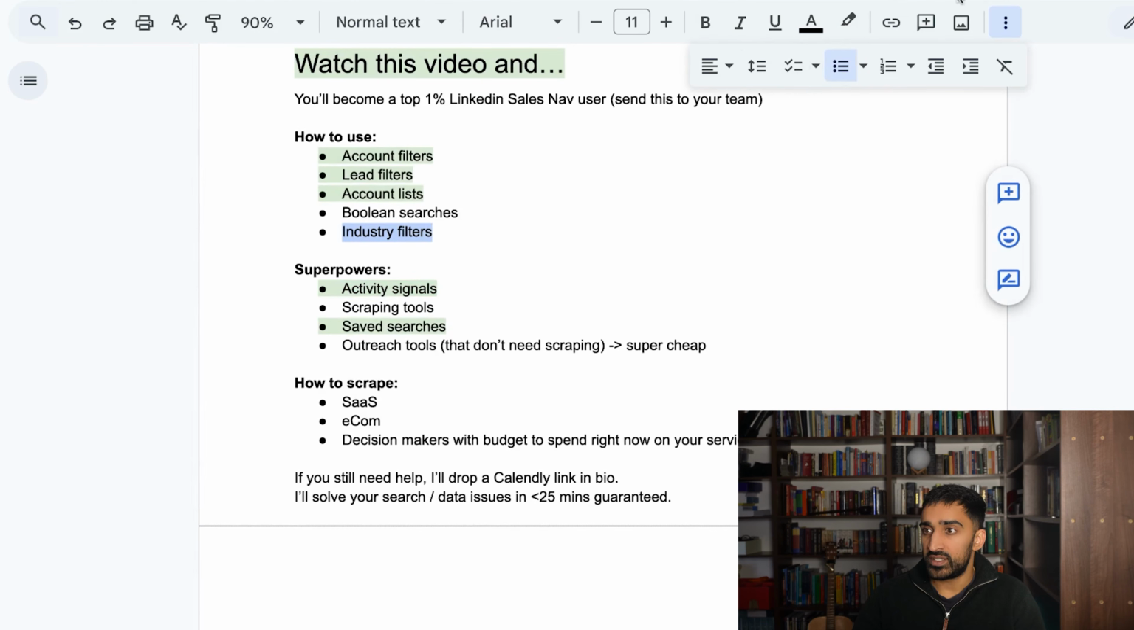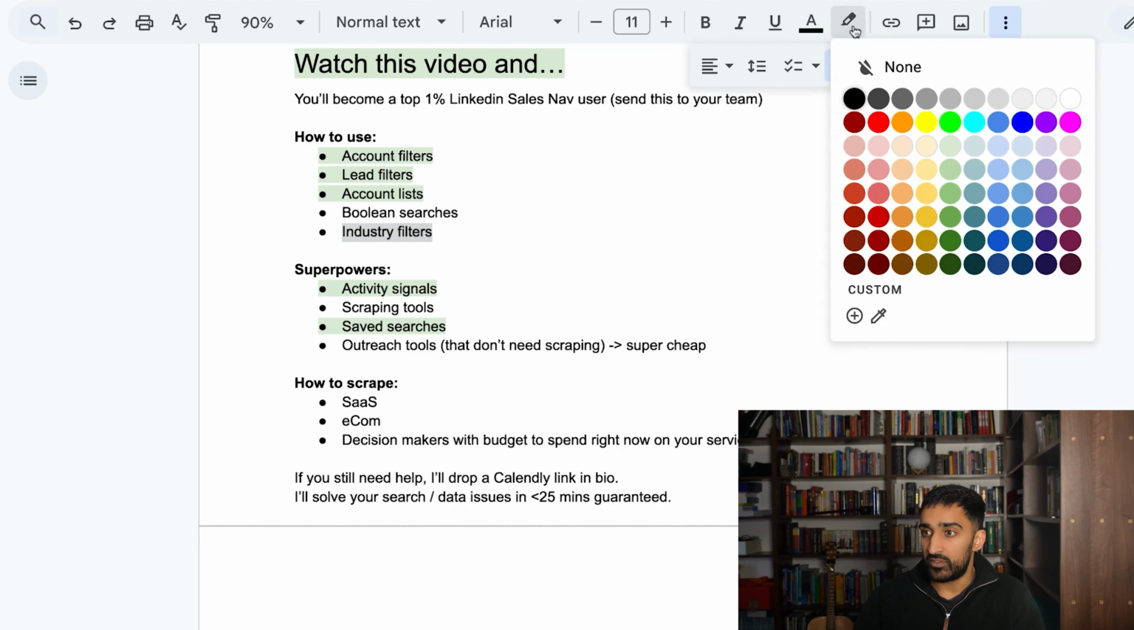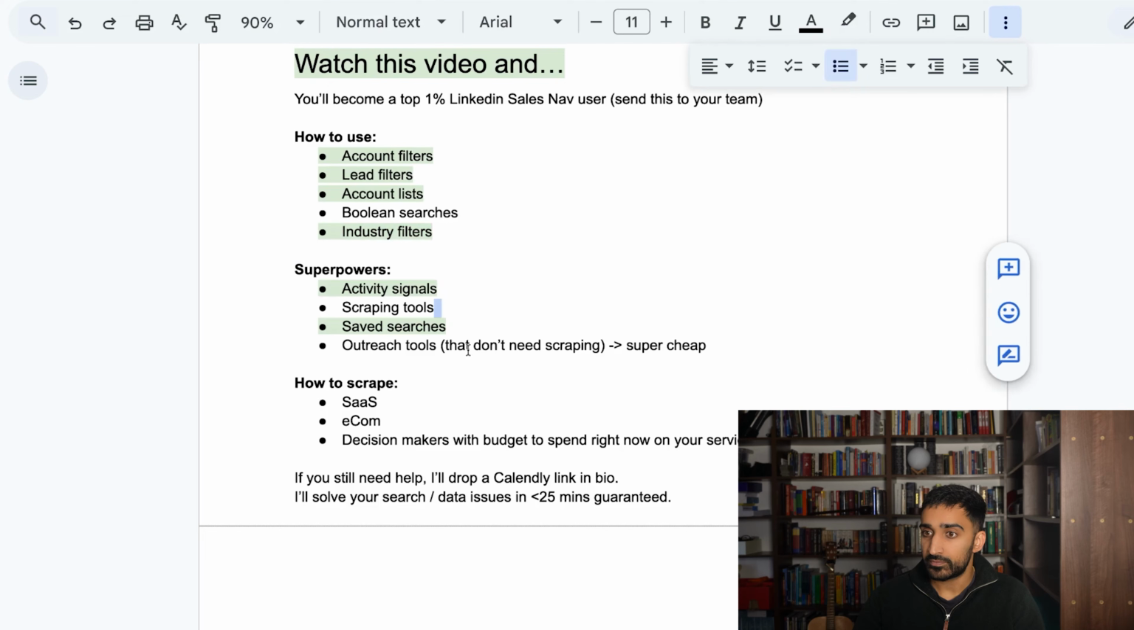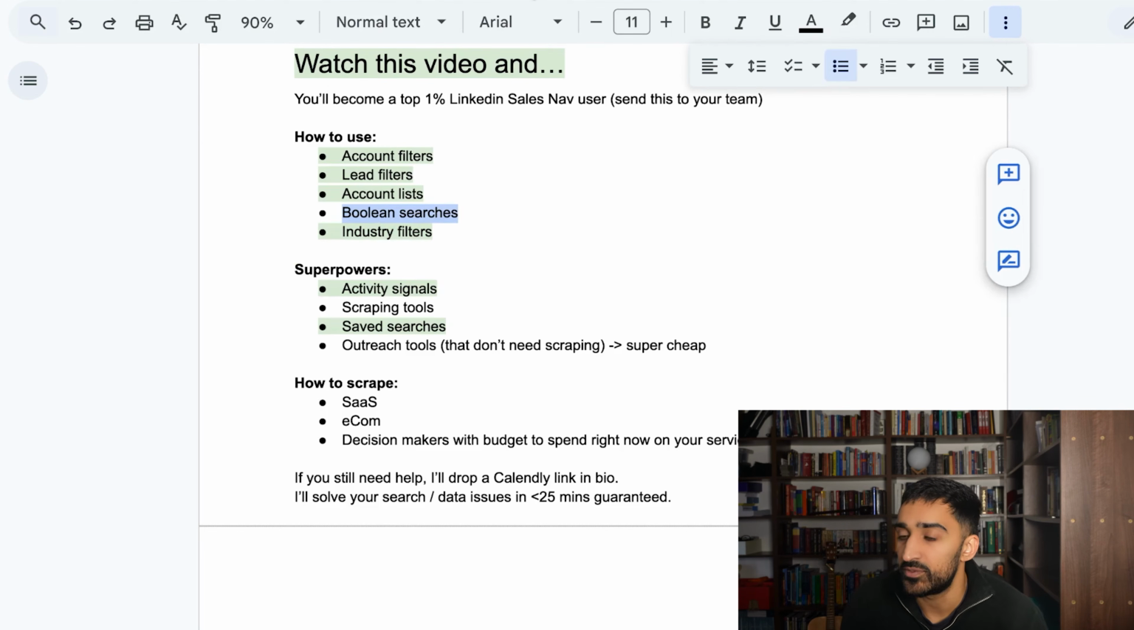Industry filters I showed you, there's lists, you need to search for the list and play around with them and you need to look at other people. Boolean searches. Let's do that first before talking about scraping.